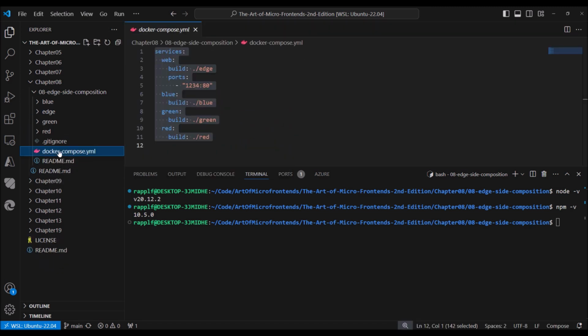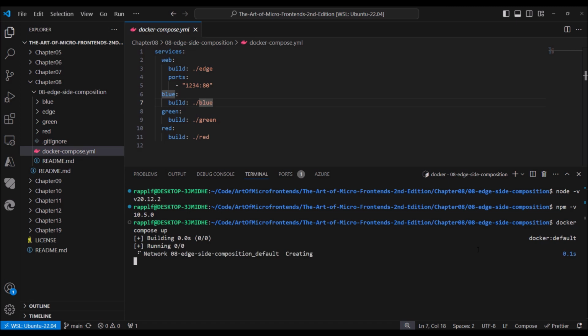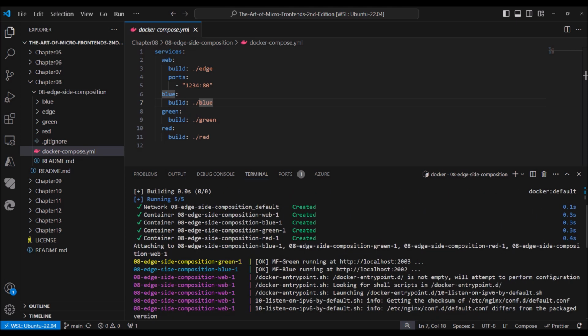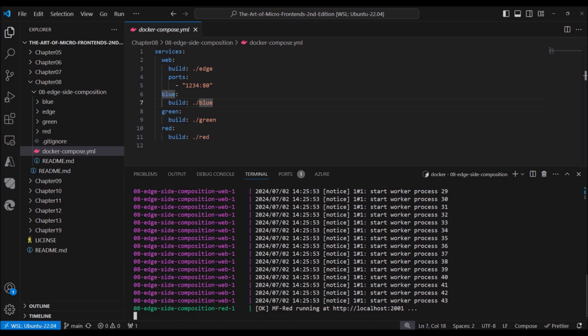Now Docker Compose helps us to actually wire everything together by stating that we have an edge server that is exposed to the outside on port 1234. In the Docker network, we run it on port 80. Blue, red and green are not exposed to the outside. Running the solution can be done by running Docker Compose up. Once everything is started, you will see messages appearing that green, blue, etc. are all running on their ports.